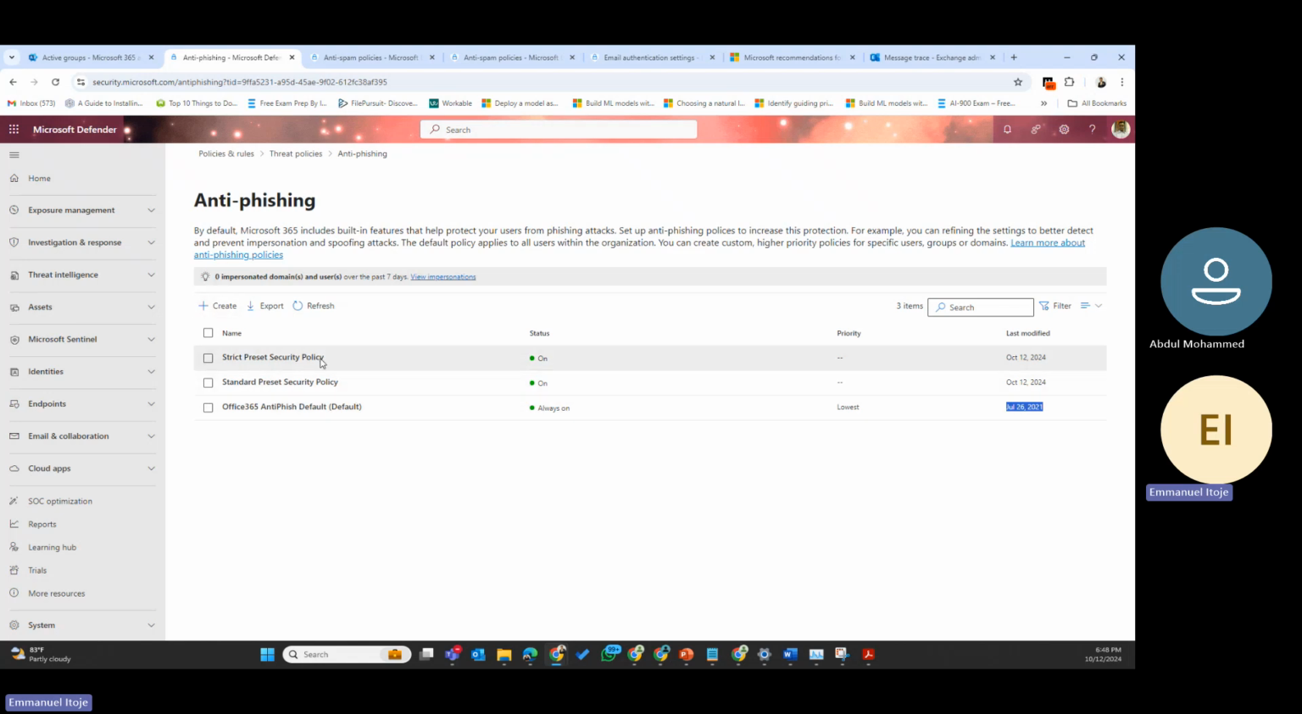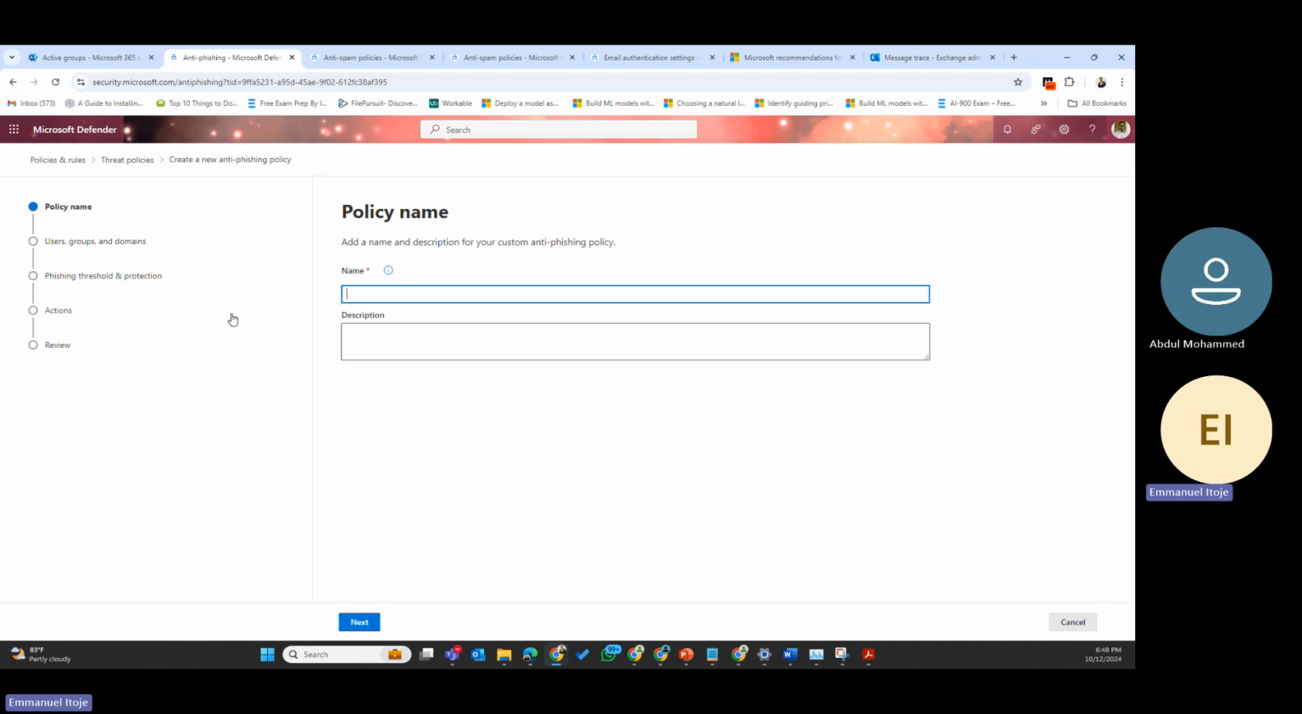So if you didn't have these two, for example, which I'm suggesting you turn off after this session, what you can do is leave the defaults. Best practice, never touch the default. Create your own anti-phishing policy, because there you'll be able to configure it based on what you want. So let me call it anti-phishing demo.